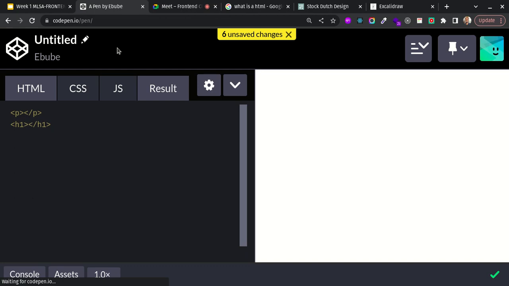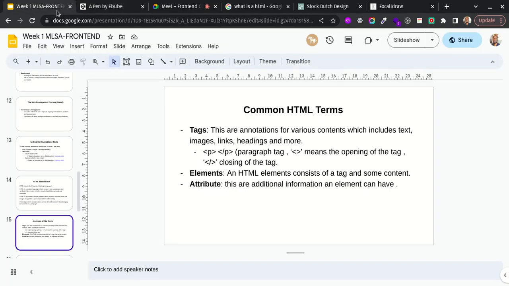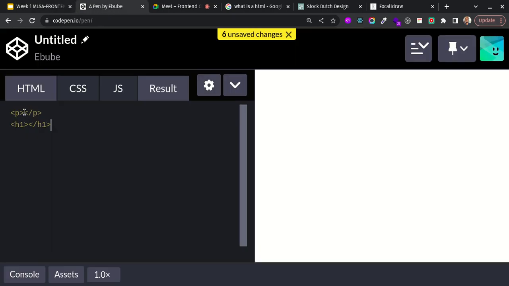As we go further in the course, we'll meet various tags, various annotations. This right here is what we call a tag. This means a paragraph. If you've not seen anything like this before, you might see angles, like greater than and less than signs around it. That's how you write a tag in HTML.